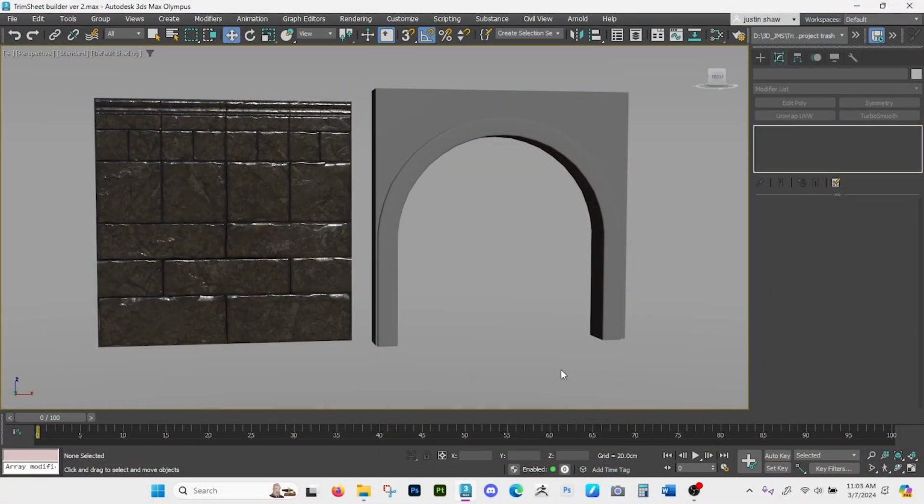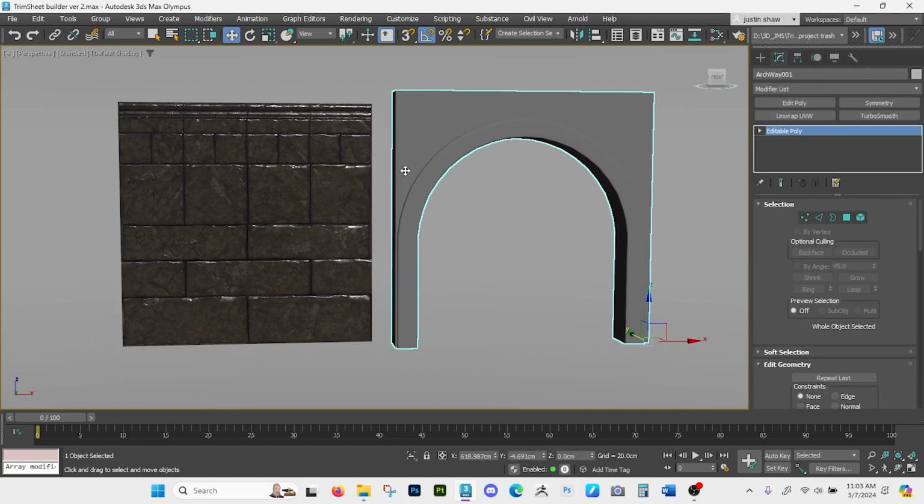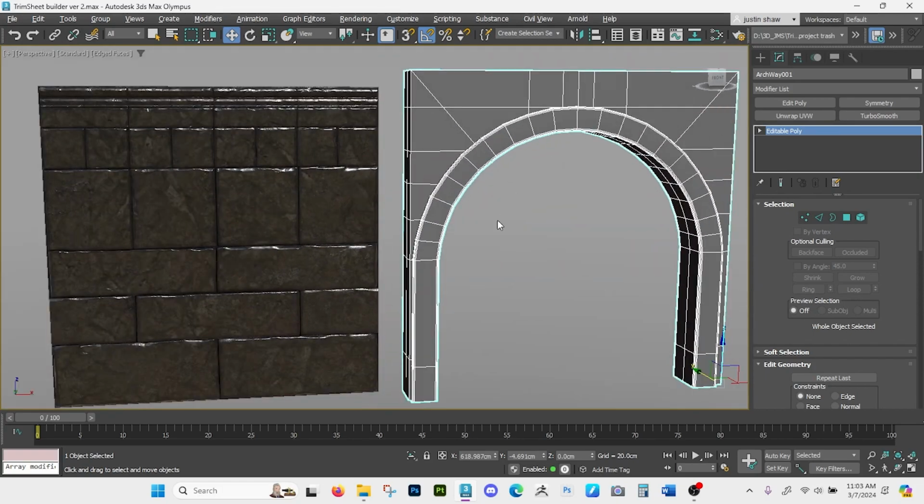Okay, we're going to talk about texturing assets with trim sheets. I'm going to show you a couple simple examples. Now, this object, if you see it, it's composed of two separate objects that I've unwrapped.